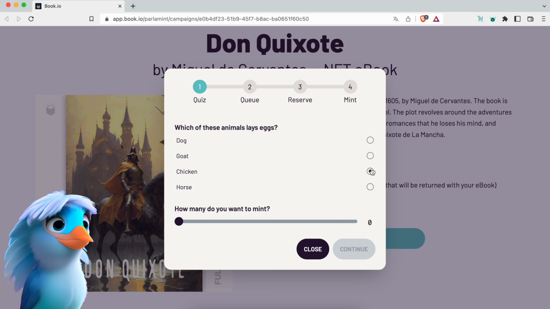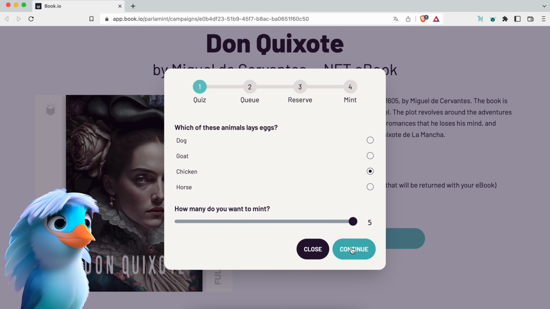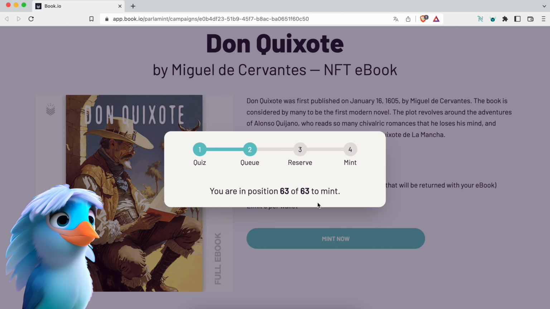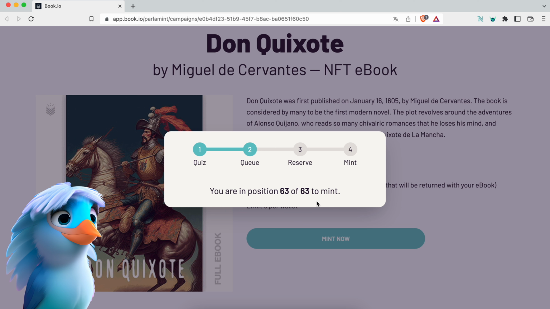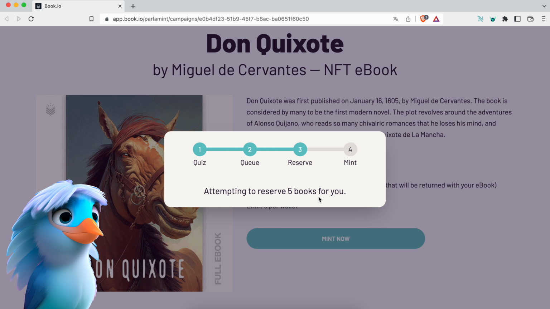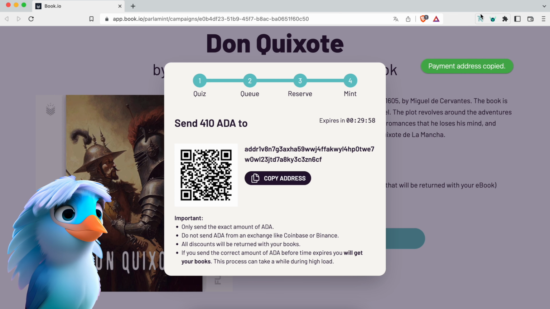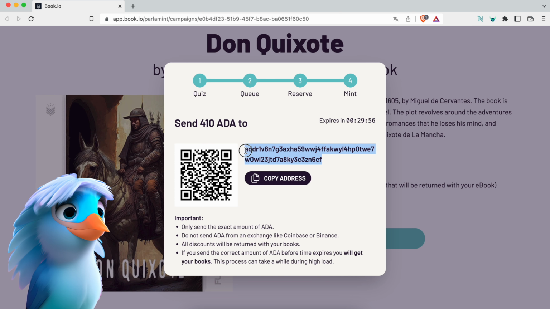It will take us directly to the queue. Let's wait a moment until our turn is up. Fast forward, it's our turn to mint. Click on the button Copy Address and open your wallet.